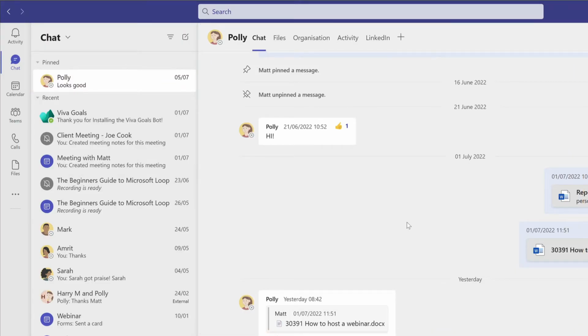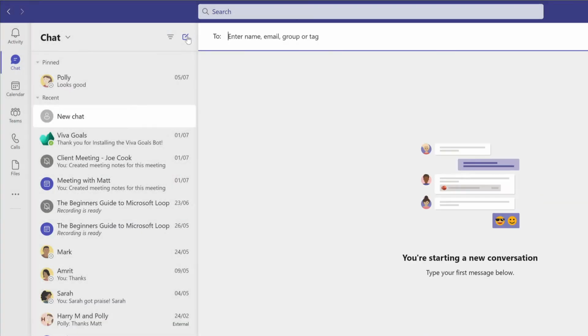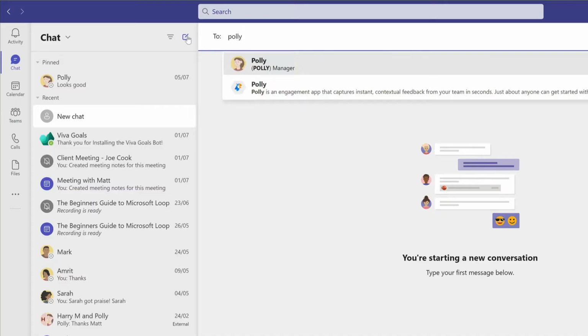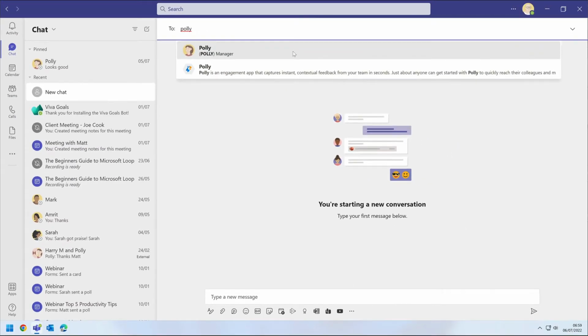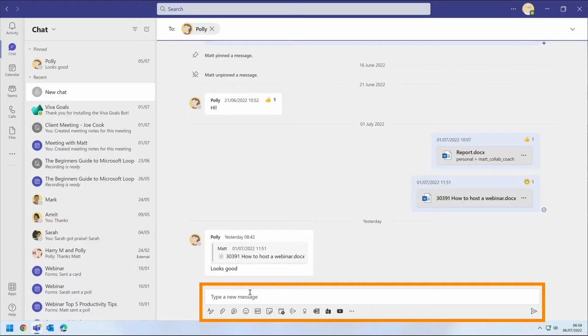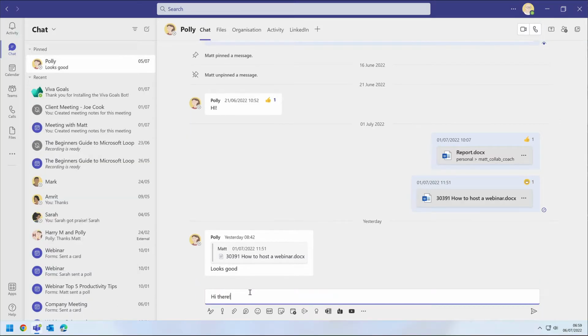To start a new chat, I choose the New Chat button, or I could use Ctrl N on my keyboard. Now I can start typing the name of the person I want to chat with, so I'll add Polly. Now I'm ready to start. I go to the box at the bottom and I type a message, and then choose Send.